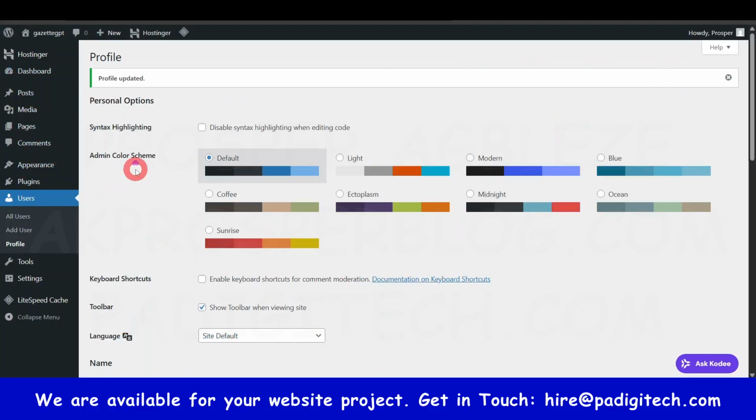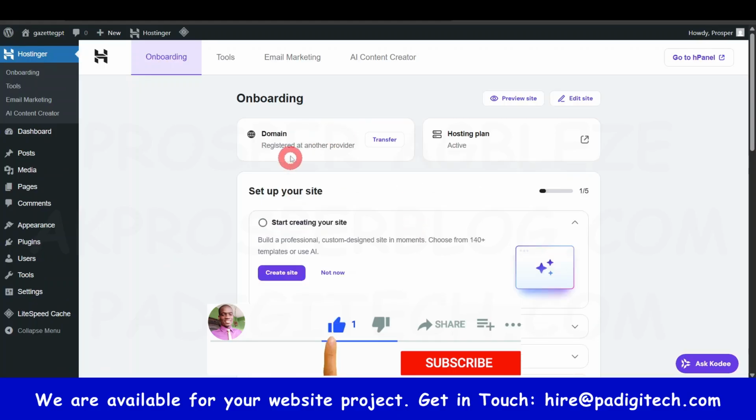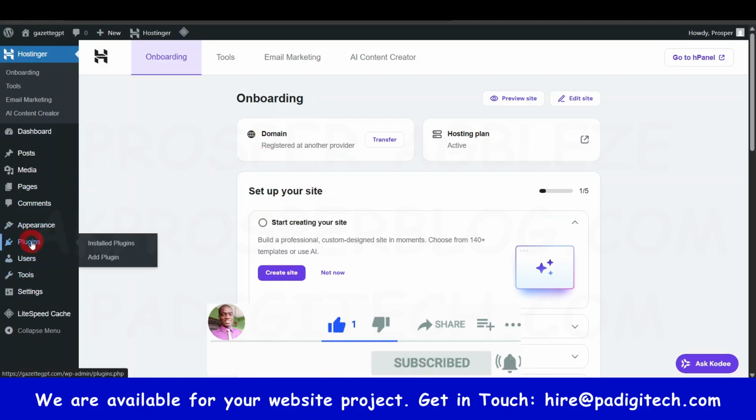Okay, so let me come back to the page we were on before. All right, so this is the page that showed up earlier. Now, another thing you need to do once this is installed is to come over to plugins.